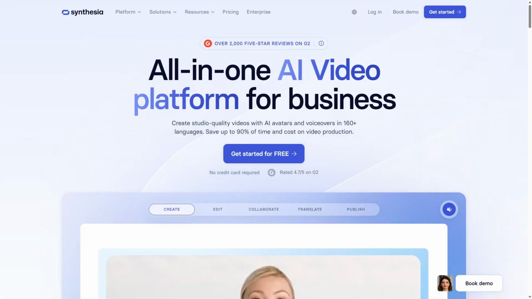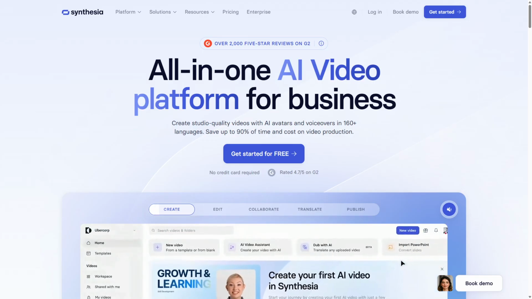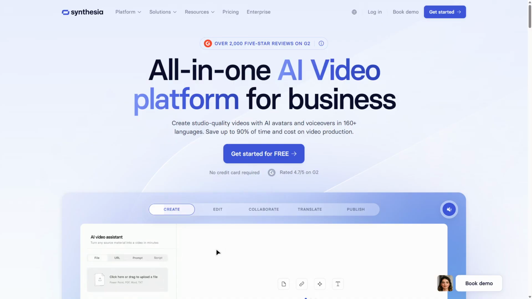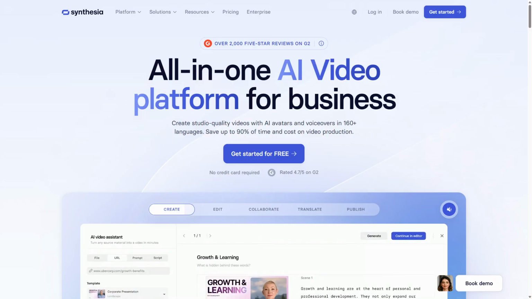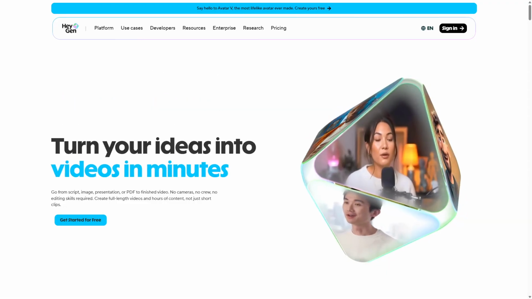Synthesia versus HeyGen AI avatar generators. Choosing the right AI avatar creator can transform how you produce engaging videos without complex setups. Both offer powerful features but differ in customization and ease of use. Synthesia and HeyGen are leading AI avatar generators designed to create realistic video avatars from text.